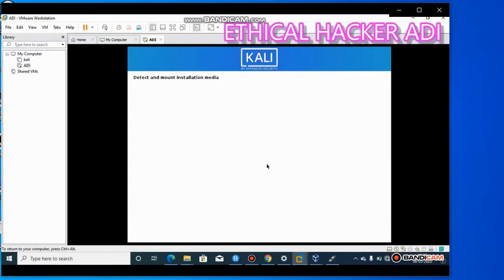Now insert your bootable pen drive into your system. Here you can see that it is loading installer components from the installation media, which I have inserted. So let's see. Wait.